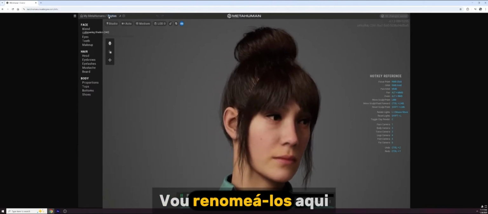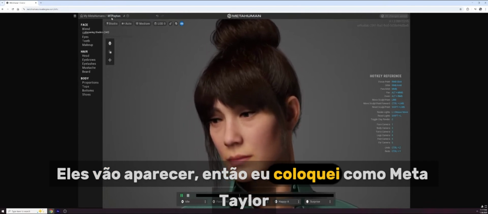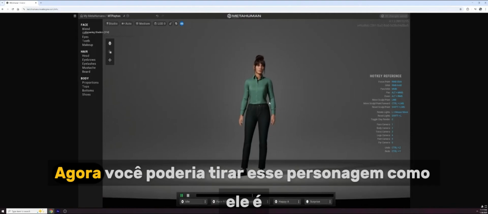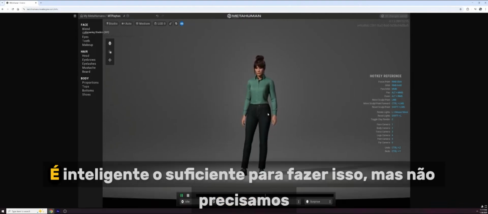All right, so I've got this Peyton character. I'm going to rename them up here. I find that renaming them helps ensure that they'll show up. So I put MetaTailor Peyton right there, and then we're going to go ahead and zoom out on this character. Now you could take this character out as it is and put the clothes on top of these clothes in MetaTailor. It is smart enough to do that, but we don't need to.